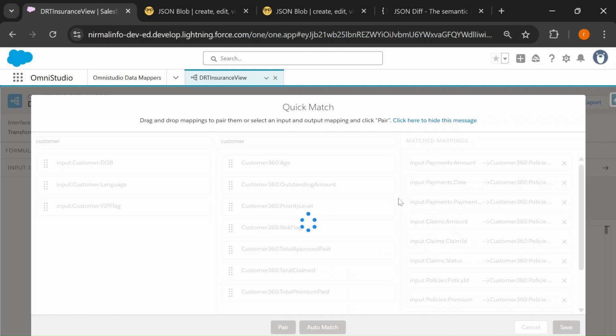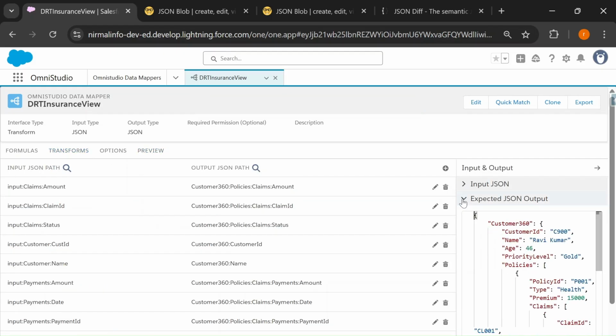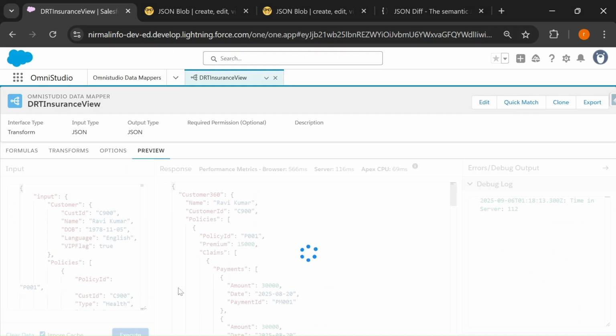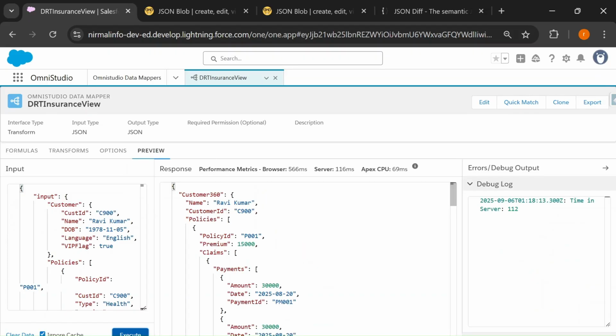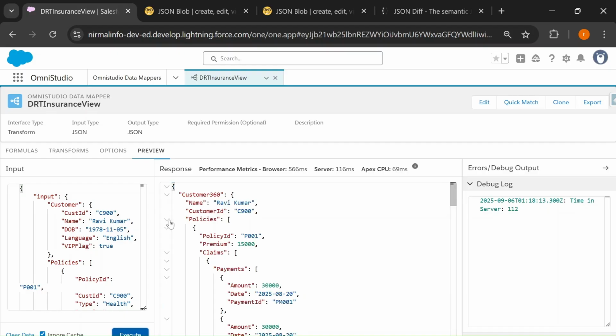Let's save this and try to execute. We do have input mapping, we have mentioned expected JSON output, we do have mapping as well here as per this input JSON and output JSON. Now let's execute. We are able to see something like customer 360 is a parent node. Under this we do have policies. Under this policies we have claims. Under this claim we have payment.